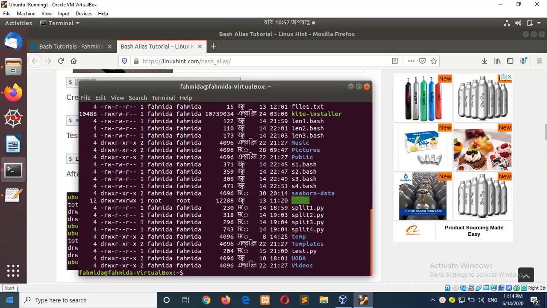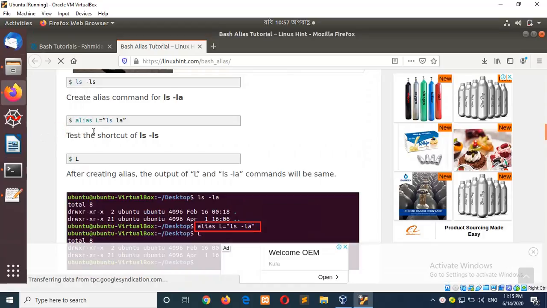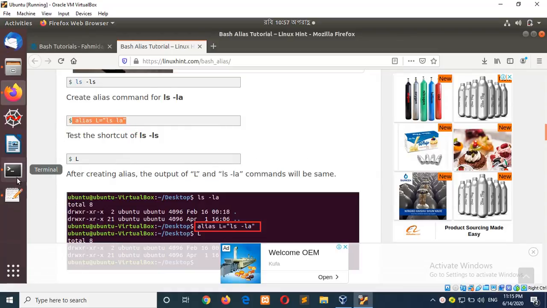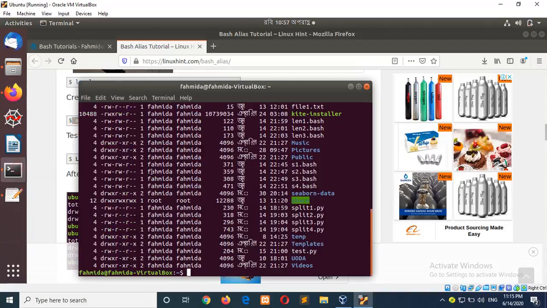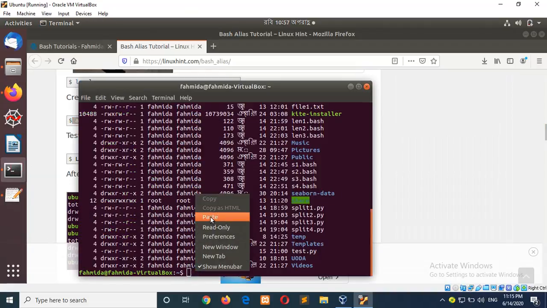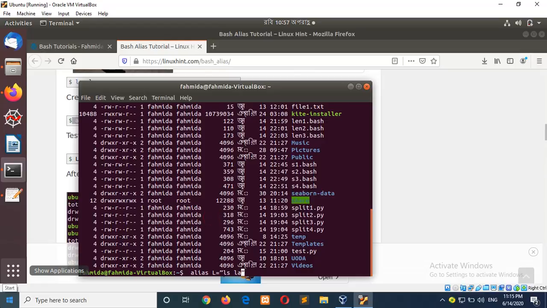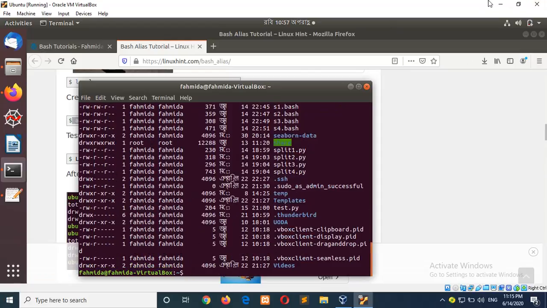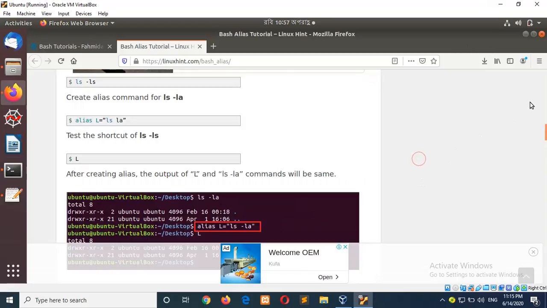alias -la, which will show the list of directories and files of the current location. So if you want to create the alias command, you have to type alias. You must correct the quotation hyphen that is missing in the tutorial, so correct it. And now if I type capital L, then it will show the same output like alias -la.